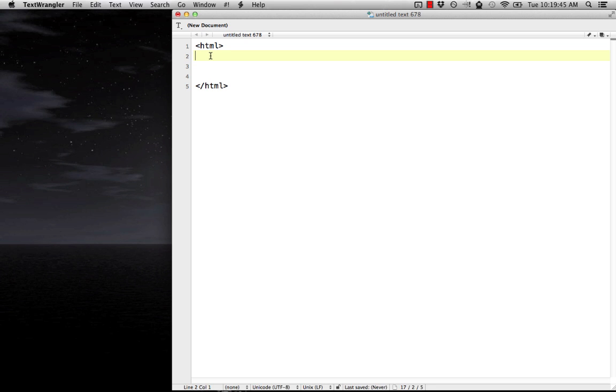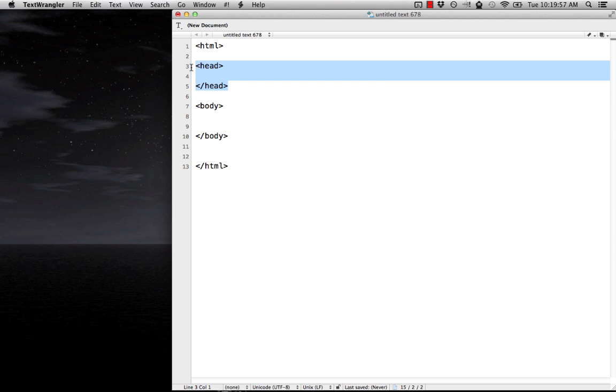So within the HTML document, we have two main sections. We have the head and the body. The head section has information about the page, like its title, any metadata, and we'll eventually use this for style sheets and importing other parts of code to the document. The body is the actual text that shows up on the screen.